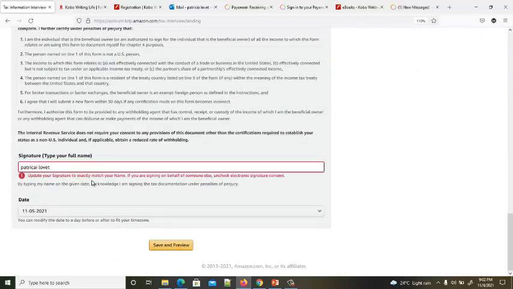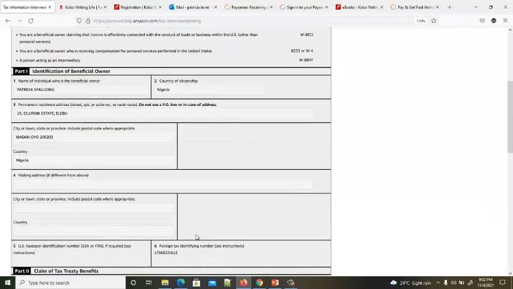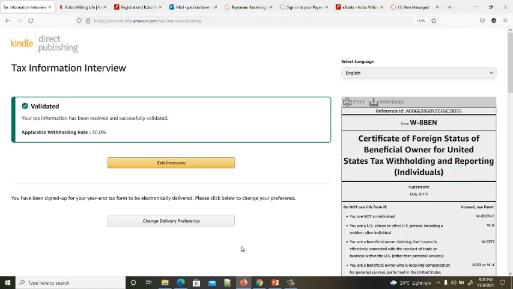Update your signature to exactly match your name if you are signing on behalf of someone. Okay, the signature is perfect. I made a mistake with the spelling before. Now you can see it's already out. Submit. So that's all.